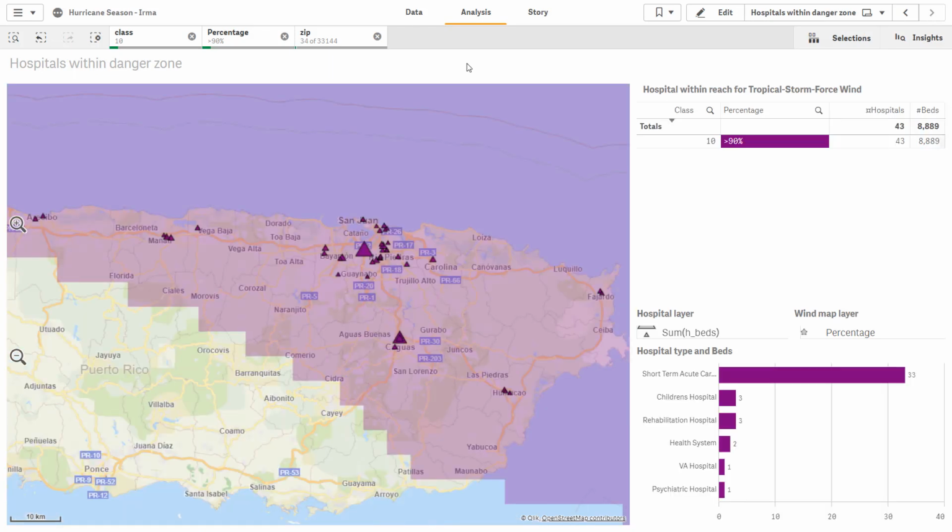From this view, we're getting some more specific information about hospitals that would be affected by Hurricane Irma in those particular zip codes that I just lassoed. What's nice is that each one of the hospitals is represented by a particular triangle here, and the number of beds associated with each hospital is represented by the size of the triangle.